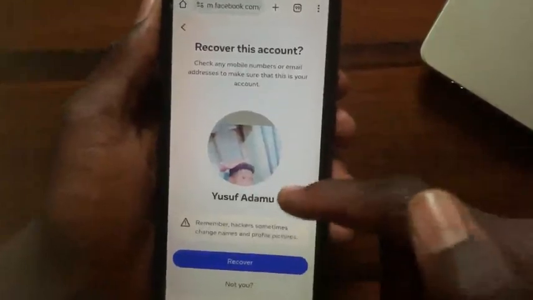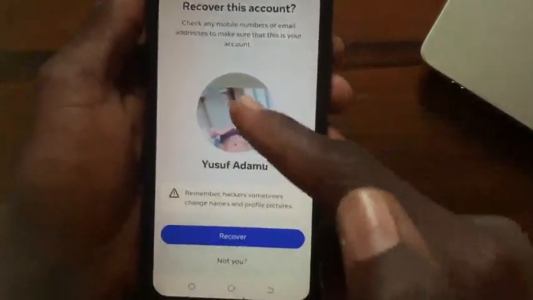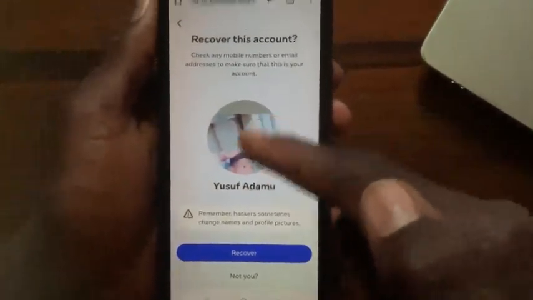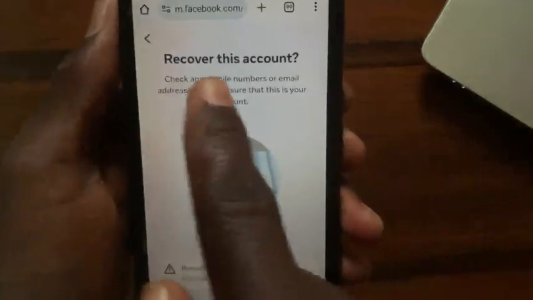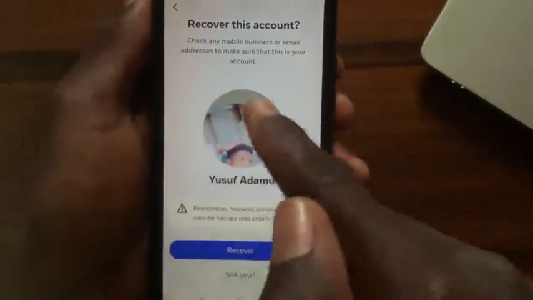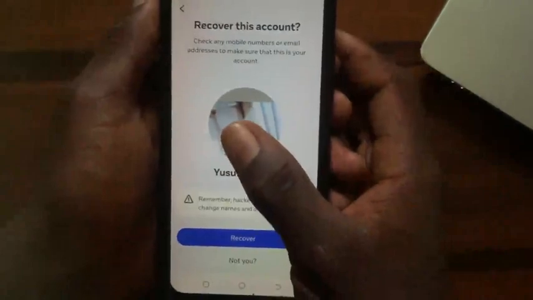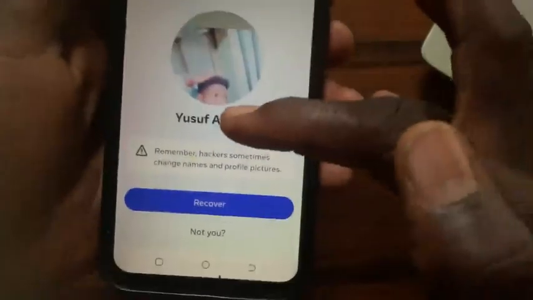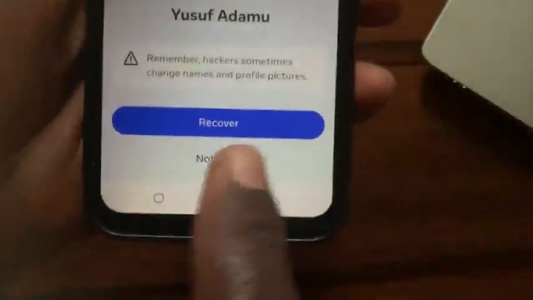So from this section now, it will search for the account. So let's say now here is the account that I lost. So now I want to recover my account. Here it says account. See now recover this account. So now as I type in the mobile number of my account, it gives me the name of the account, and here is the account. So now tap on this recover button.